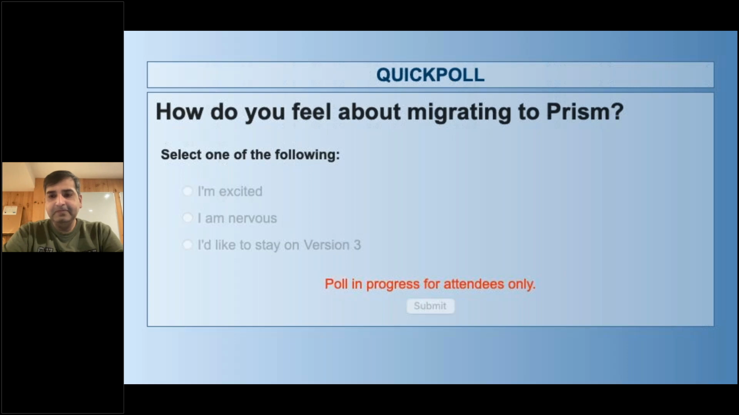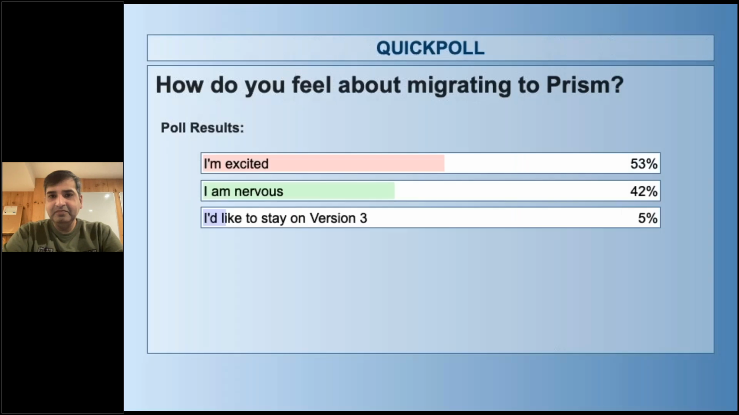All right, so it looks like we have a good chunk of people who have already voted. So I'm going to close the poll and share the results so we can all see what that looks like. It looks like about half of our audience, 53%, is excited. A few are nervous, and 5% would like to stay on version 3.